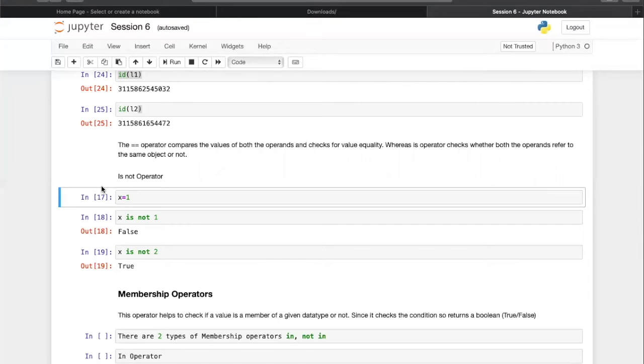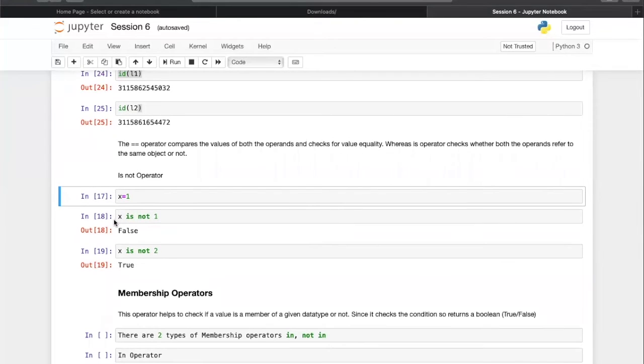So let's see. I said x is equal to 1. x is not 1. I am feeding 1 in x, and then I'm saying x is not 1. So it will give me a false. It is saying that that's not true. They both are the same objects. So it gave me a false.